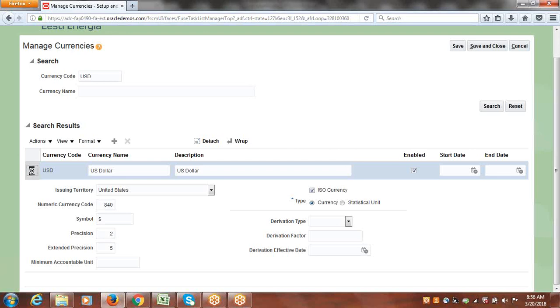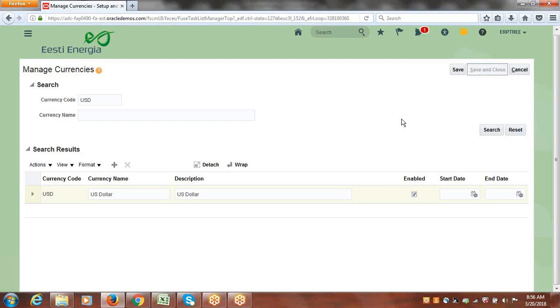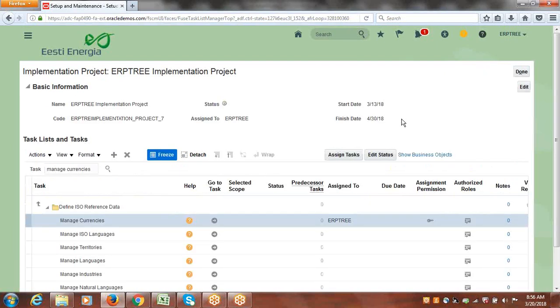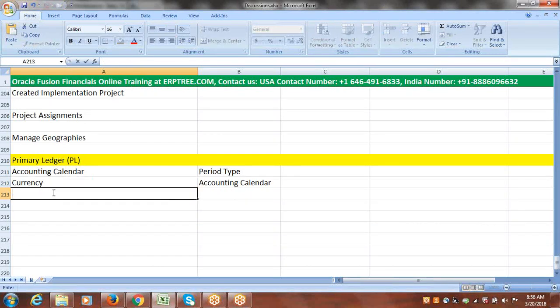They give an option to extend. They're not providing by default to see all the information. That is applicable for any currency. Here, what point we have to remember? In Fusion, we no need to enable the currencies. All currencies are by default enabled. Okay, that's all. So that's all about currency part.